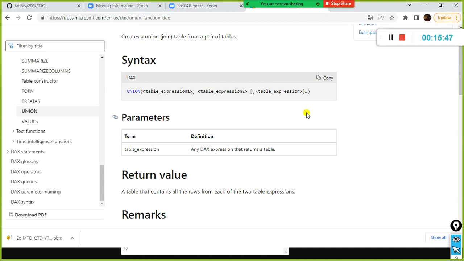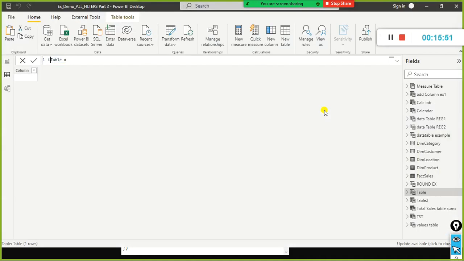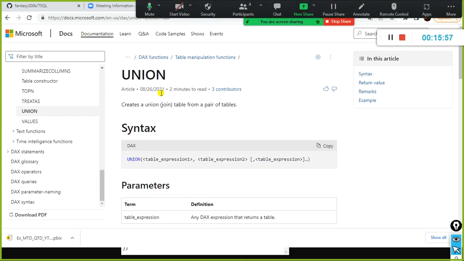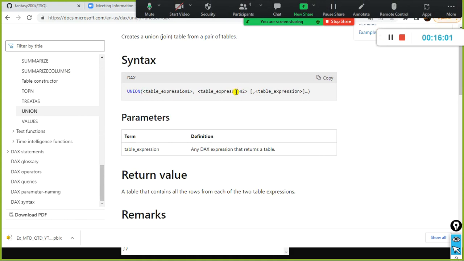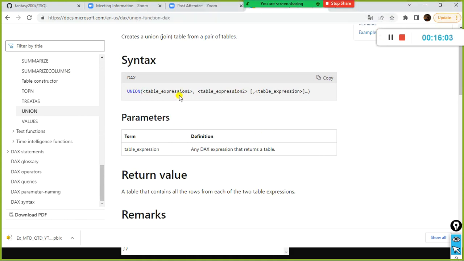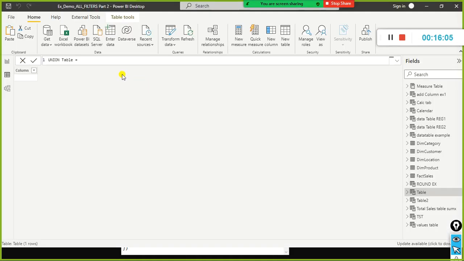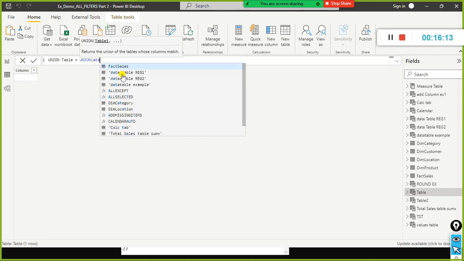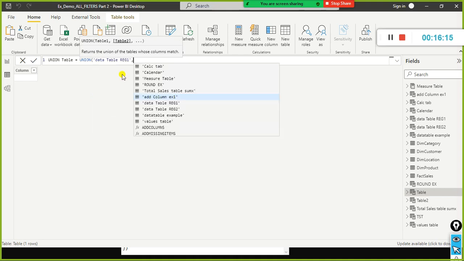So now the question is, in the Power Query editor I can also do the union, intersect, everything, and in DAX also I can do that. So what is the difference? Union table. So look here. In this case it creates a join from a pair of tables. Okay, table 1 and table 2. You can specify here table 1, table 2. In our case, what is our table? Before that, you need to use the union function. Here the tables are data table reg1 and data table reg2.